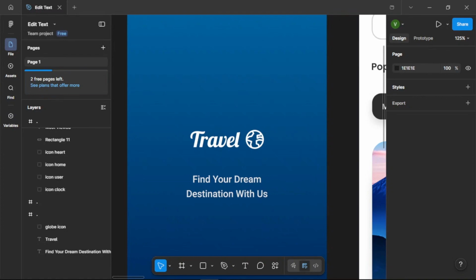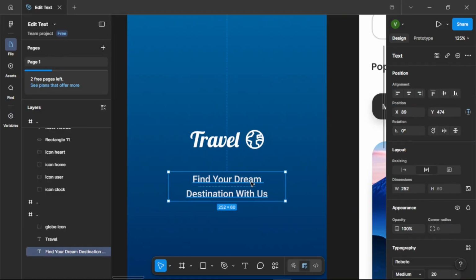In this video, I'll show you how to edit text in Figma. Start by opening Figma and selecting the file where your text is located. Once your design is open, you'll see all your elements on the canvas. To edit text, simply click on the text layer you want to change.